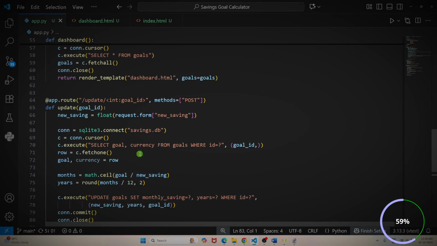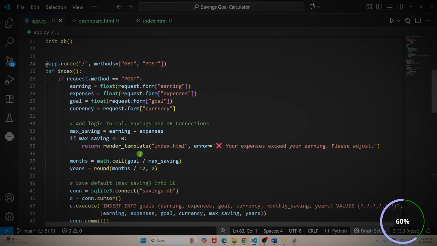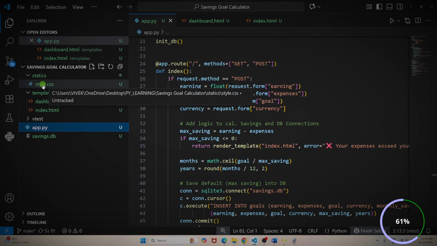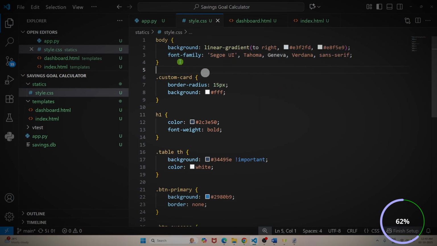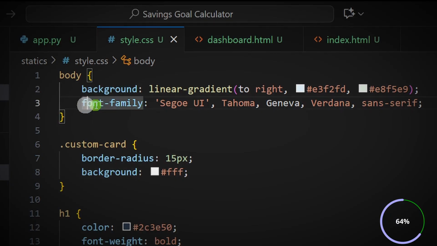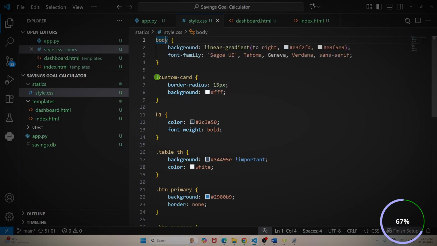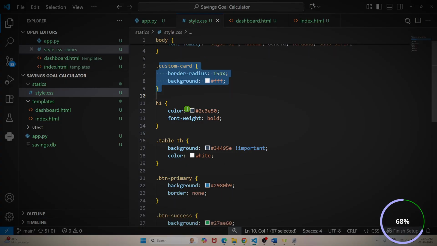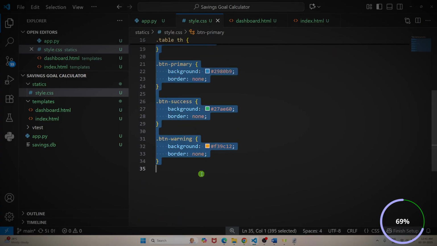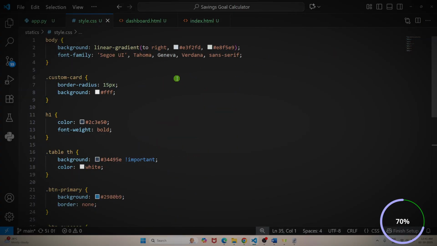Now let's do some adjustment. First, I'm going to design our style.css. Okay, so this is my CSS styles. I have added the background color and font family to the body and added a couple of styles for all the classes and h1 tags. Let's do one more quick adjustment.